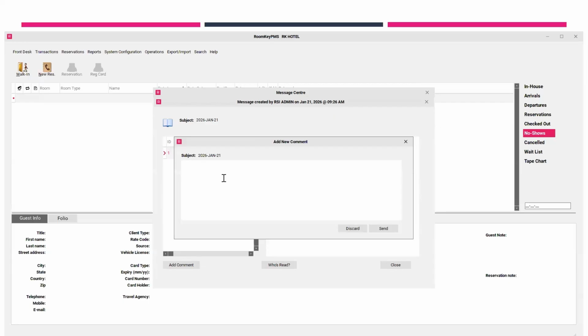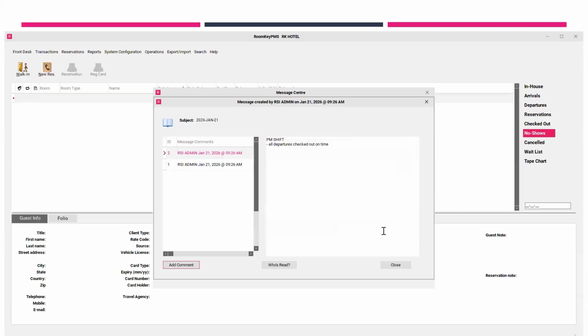If I'm now a PM shift and I want to add to this log, I can add a comment, and I can start with my PM shift. And I can log any information. So I might say all departures checked out on time. Click send. And you'll see that instead of creating a new log, it actually adds a comment to that existing log entry. So if anyone needed to review the logs for this date, they would be able to see all subsequent information.